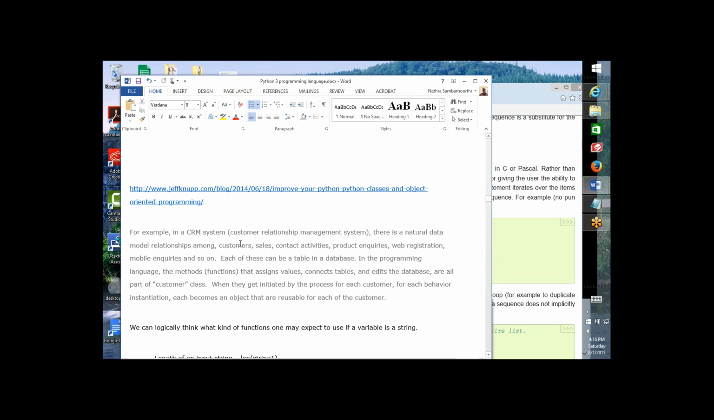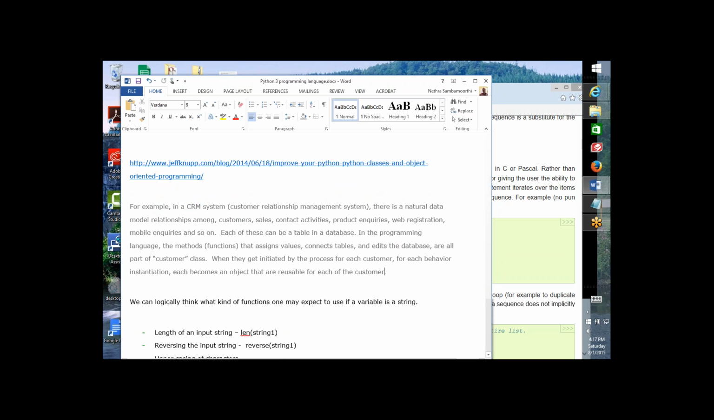For example, in a CRM system, customer relationship management system, there are natural data model relationships among customers, sales, contact activities, product inquiries, web registration, mobile inquiries, and so on. Each of these can be a table in a database. In the programming language, the methods or functions that assign values, connect tables, and edit the database, and any behavior related to all these things are all part of the customer class, abstractly defined as the customer class. But when they get initiated by the process for each customer, for each behavior instantiation, each becomes an object that is reusable for each of the customers. It is still somewhat abstract, but I hope it has given you some good information.